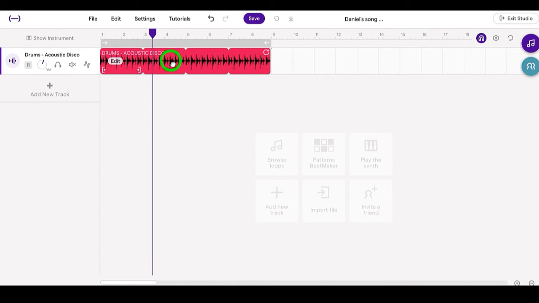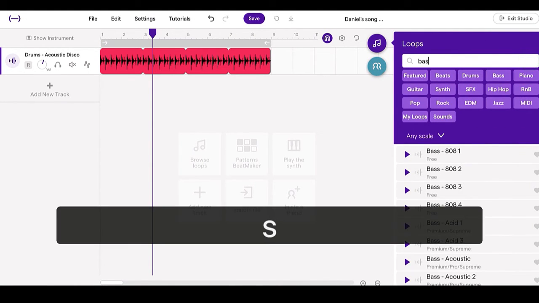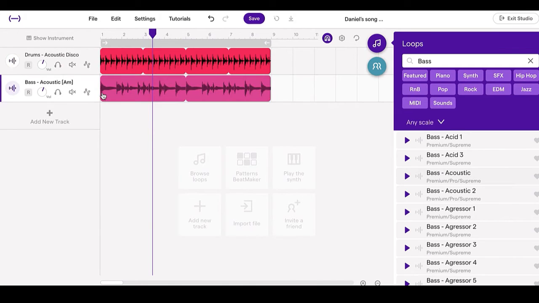Okay, what I'd also say about that is let me quickly get some bass going. That's okay, we'll go with this one. All right, so I'm going to click on it. I'm going to drag it in. I'm going to drag it to the start.